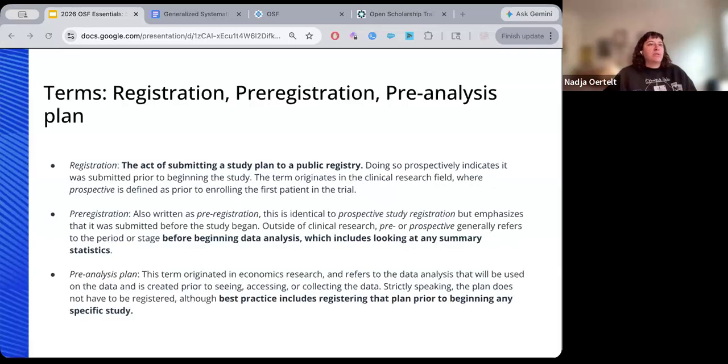So a quick terminology note, because these terms are used inconsistently across different platforms and disciplines, and it can create some confusion. So I just want to say this up at the top. Registration is the act of submitting a study plan to any kind of public registry, and it establishes a record. And when it's done prospectively, like before the work begins, it's called a prospective registration. And that term, as many of you might be familiar, comes from clinical research, where prospective meant before you enrolled the first patient. Pre-registration, a term we use often at COS, is sometimes written with a hyphen. It means the same thing, but it emphasizes the specific timing.